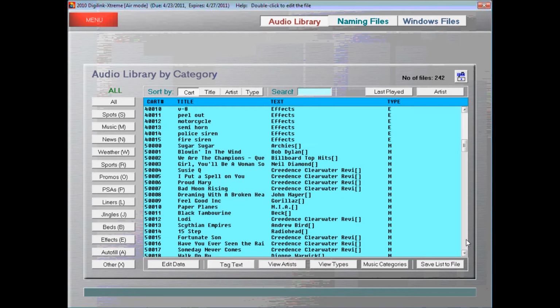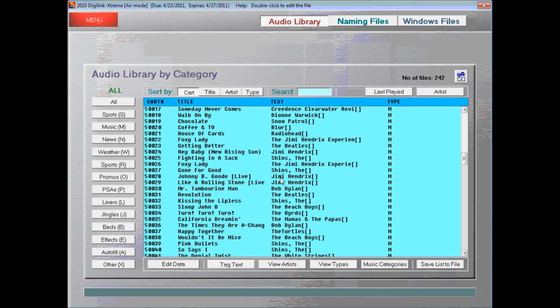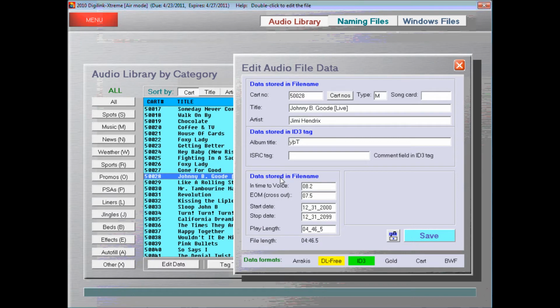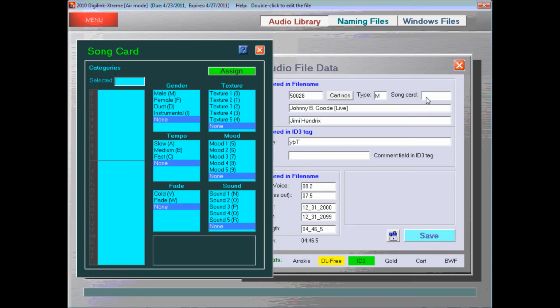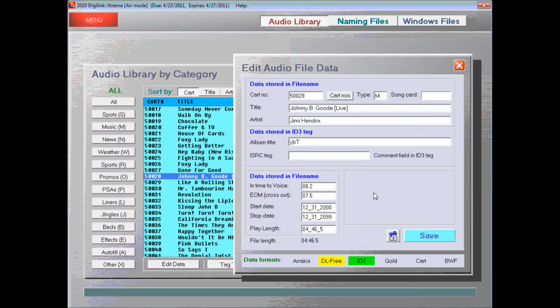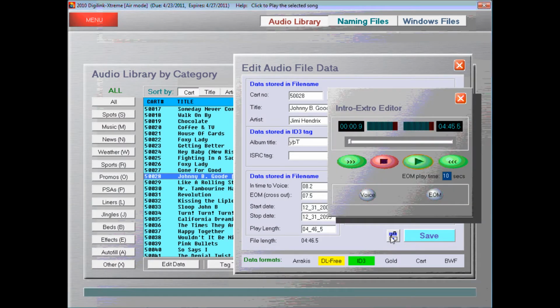The library screen allows you to edit and modify your audio files. Double-click on any audio file to bring up the Edit Audio File data screen. From this screen, you are able to set start and kill dates, intro and extro times, music categories, and file type. Open up the Intro Extro Editor, where you can quickly and easily listen to any music file and set its intro and extro time with precision.